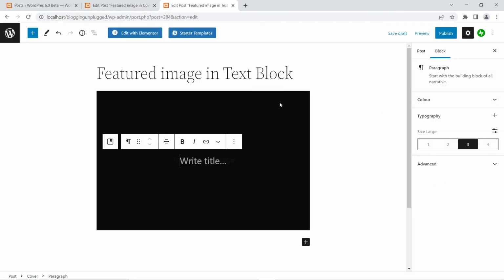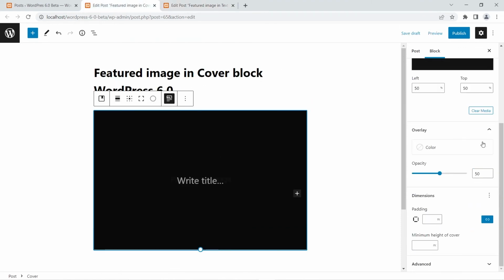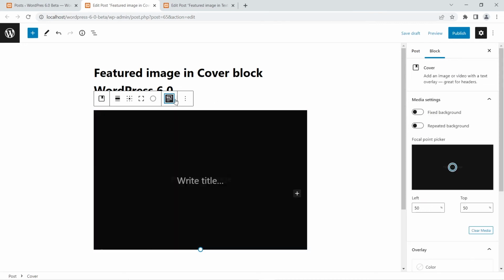You will see the settings are exactly the same. However, this option is different. Now if I click it back, it will remove it. Okay, so this is the new featured image option that has been introduced.